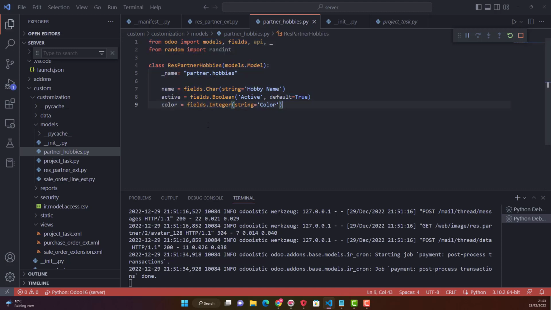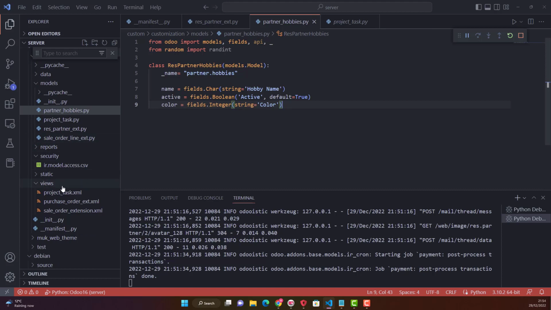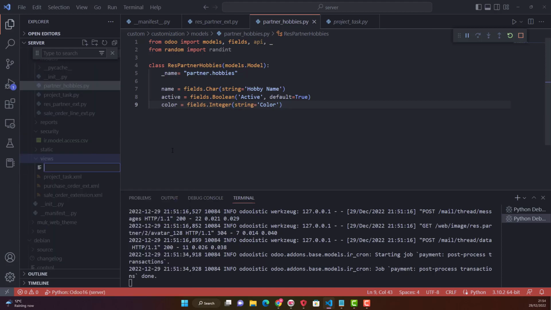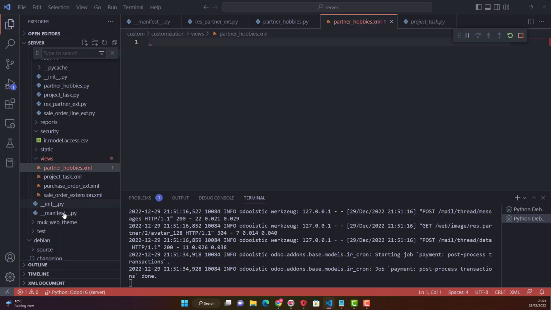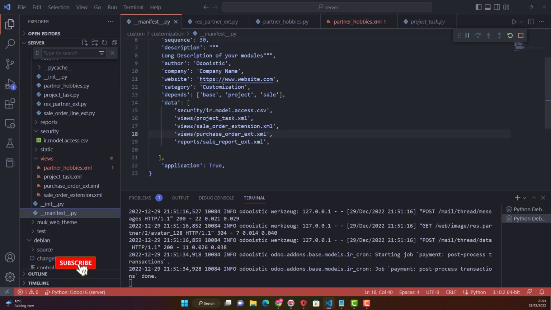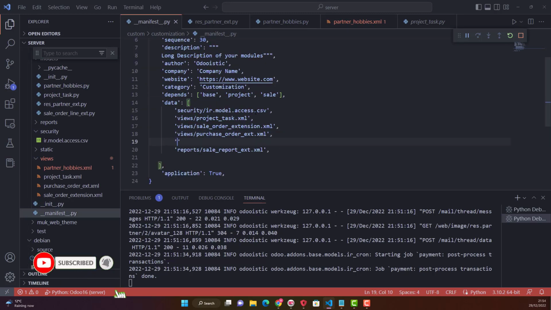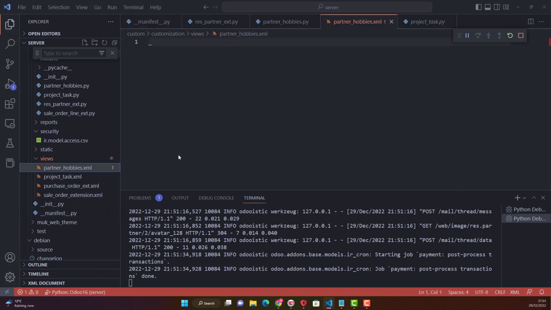Now I'm going to create a view. So that's it, this is complete. And now I'm going in views, and in views, I'm going to create a new file. I say partner_hobbies.xml. Let's copy this name and add it in our manifest file. In the manifest, I would add it in views, with the name which we have copied. Okay, that's cool. Now we have come here.